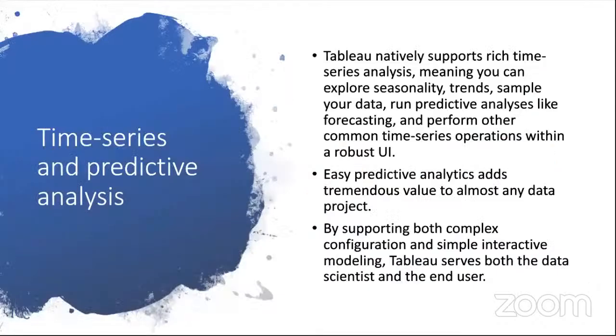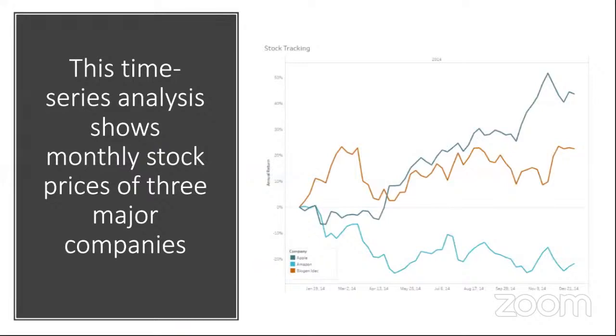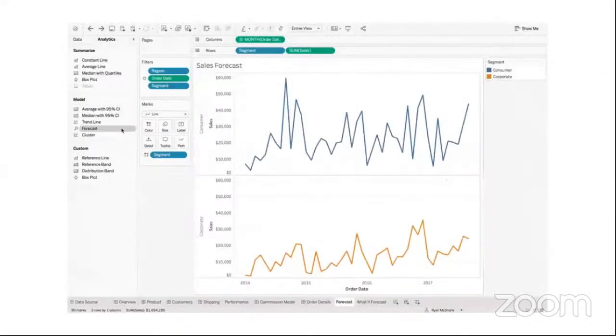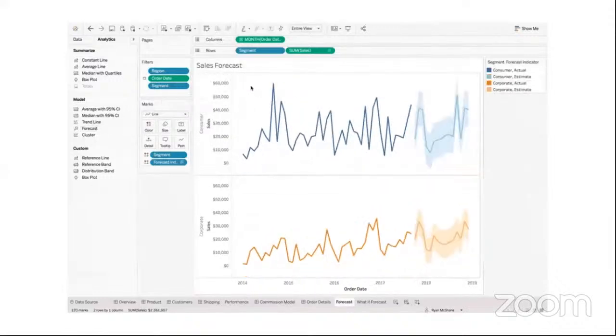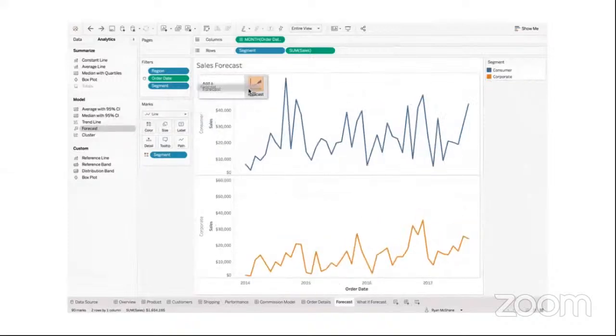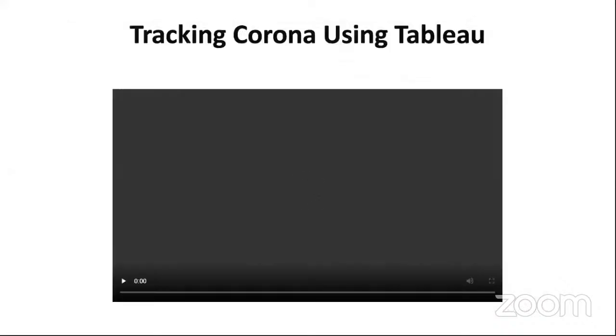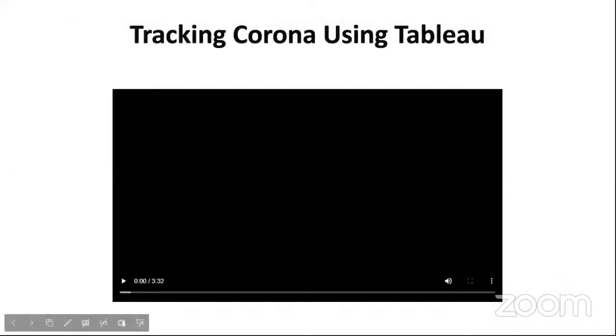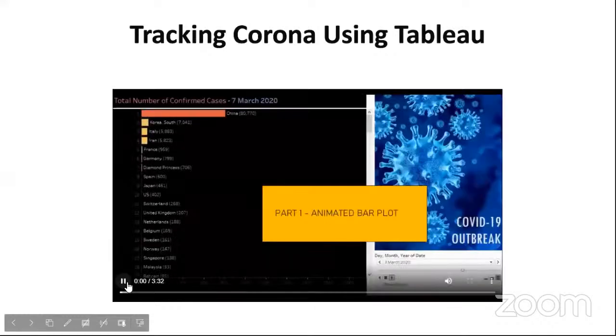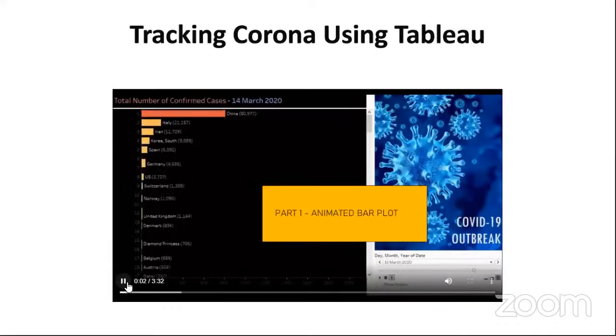Now, we can also utilize Tableau for time series and predictive analysis. This is again a time series track that is built by Tableau, and this is a forecasting map that is built by Tableau. These are so many things that Tableau provides you. What Tableau has done is very effective. See what Tableau has built for the users. Just check this out.